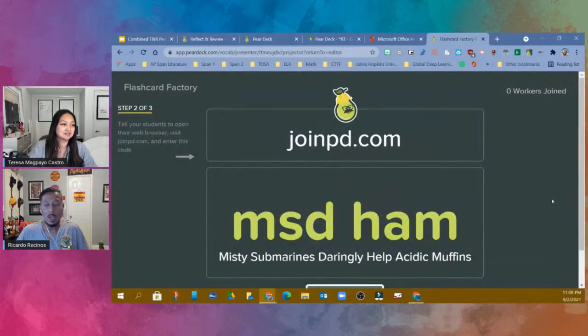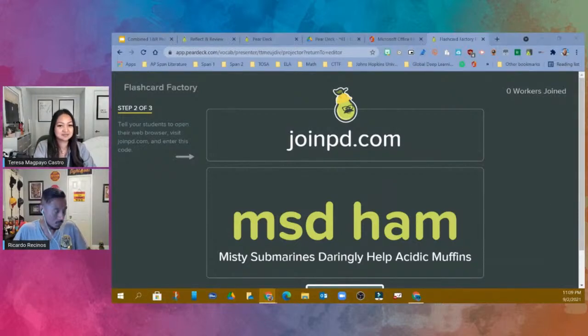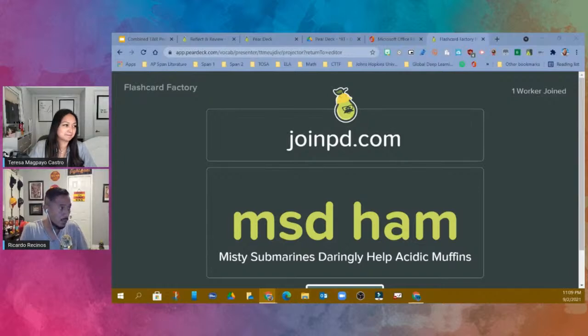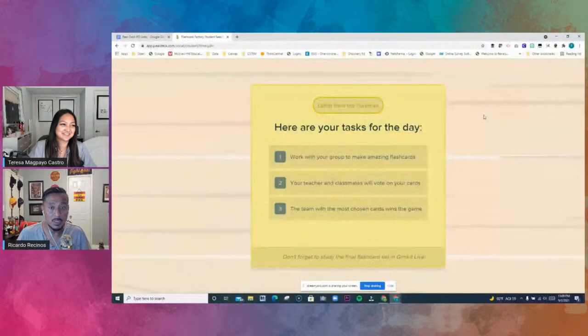Here it goes. So we're going to join this. So if you give us a second, we're going to try to join. So I'm going to take this student point of view so we can see it. Okay. And then the students will just enter the code, just like we did before. Okay. And then the students, I know Teresa's going in there, so I'll make sure you see what the students see. So here are your tasks for today, okay?